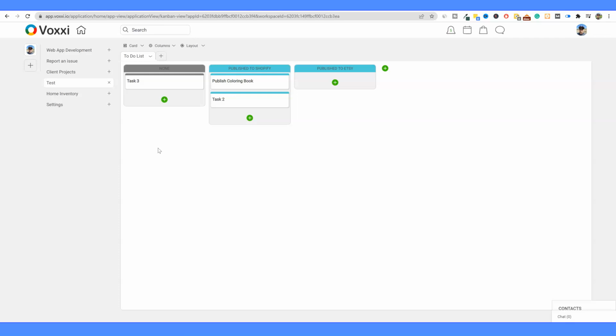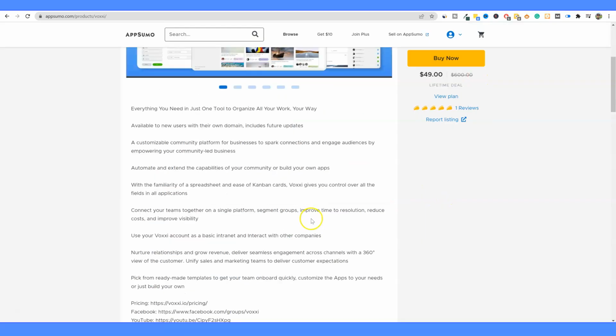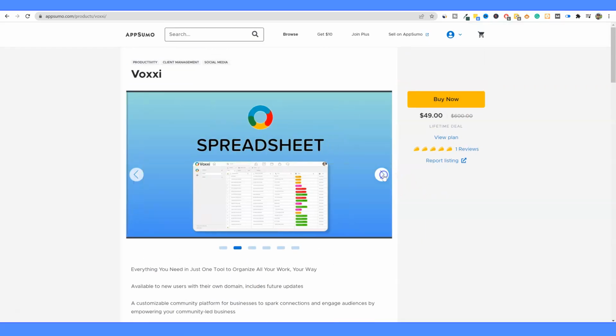I do think that you can probably do a lot of things with Voxxi. So that's it for my Voxxi review. There will be a link below that you can go check it out and pick it up. It does have a really good price tag on it for only $49, and you're getting a lot with it, one-time price.